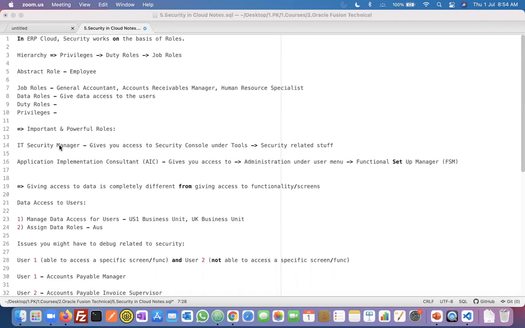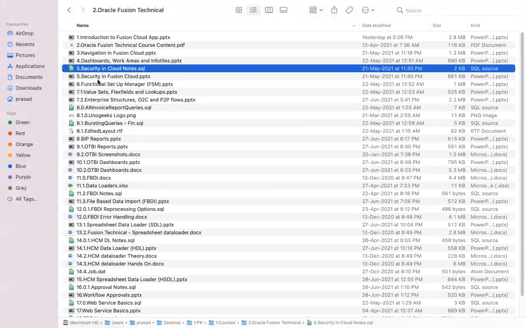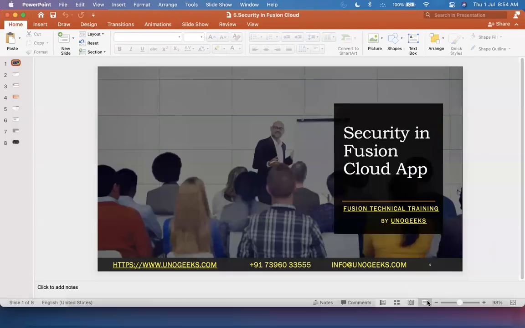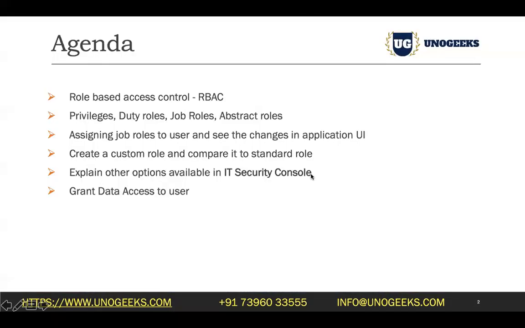But what exactly is the job role doing? What is the role of that job role after adding it to the user or to an abstract role? I will answer your question tomorrow. What you will notice is that there is a hierarchy in place. If I open up the PPT, we haven't reached that stage. So I was just showing how it works in the UI so far.